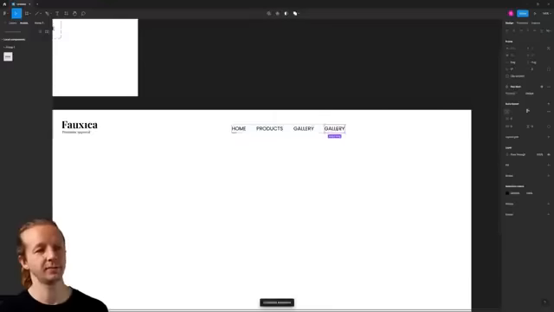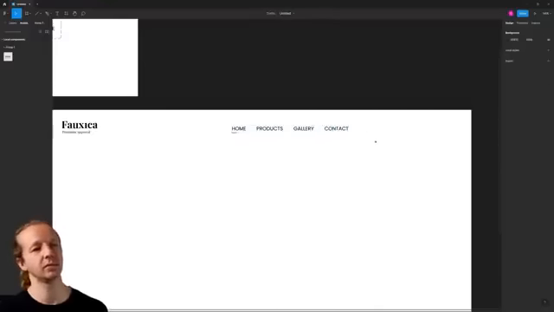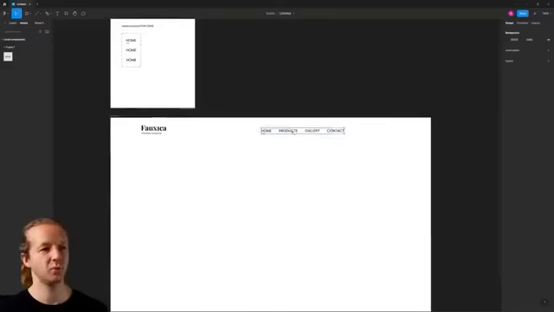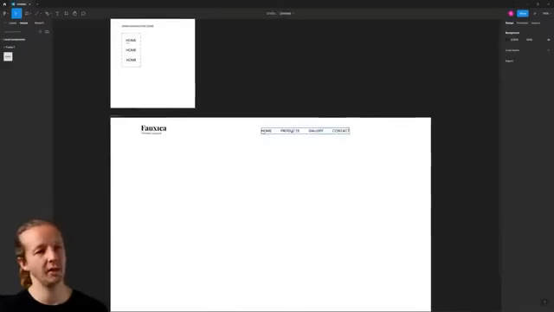Duplicate that, and then we'll make that contact. Okay, so that's looking pretty good. I might want to add a little bit more white space, like 41 between them.